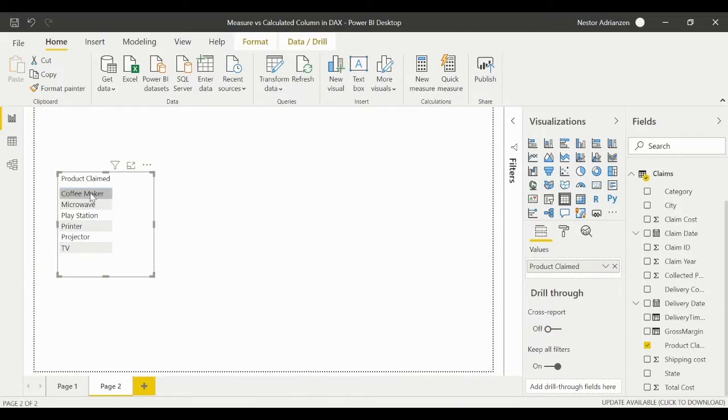Okay. So we have right here product claim, right? So how about if we have right here also collected premium? So let's do that. What is collected premium here? This should be right here. Collected premium.